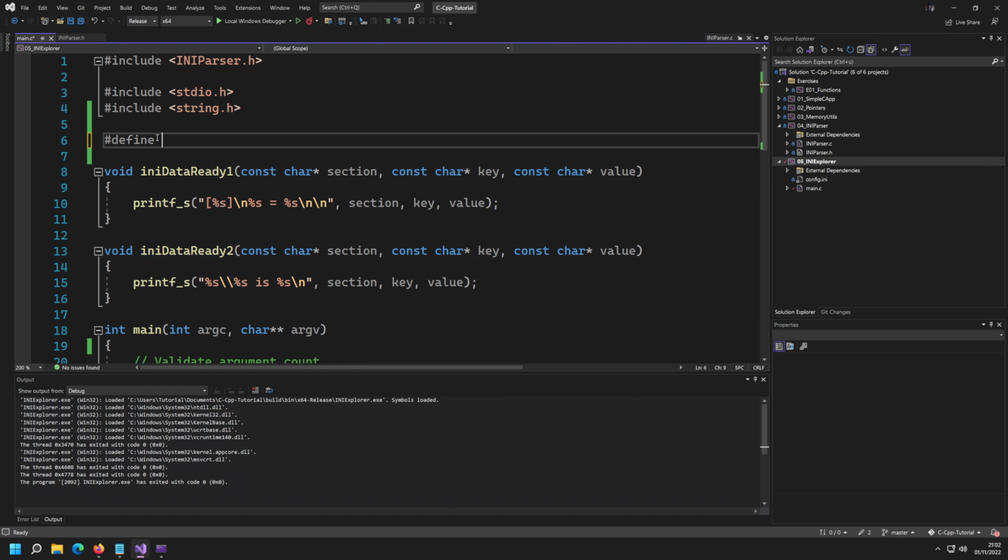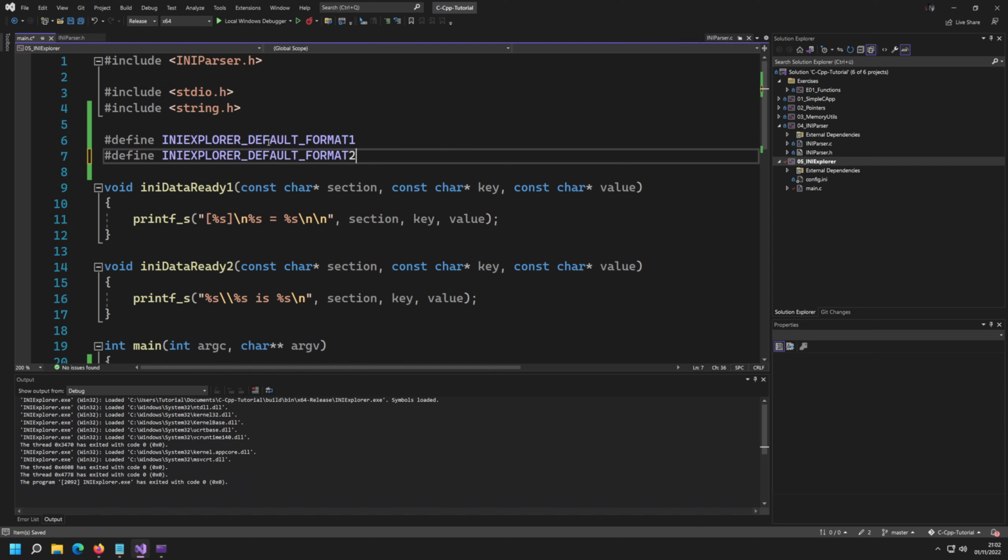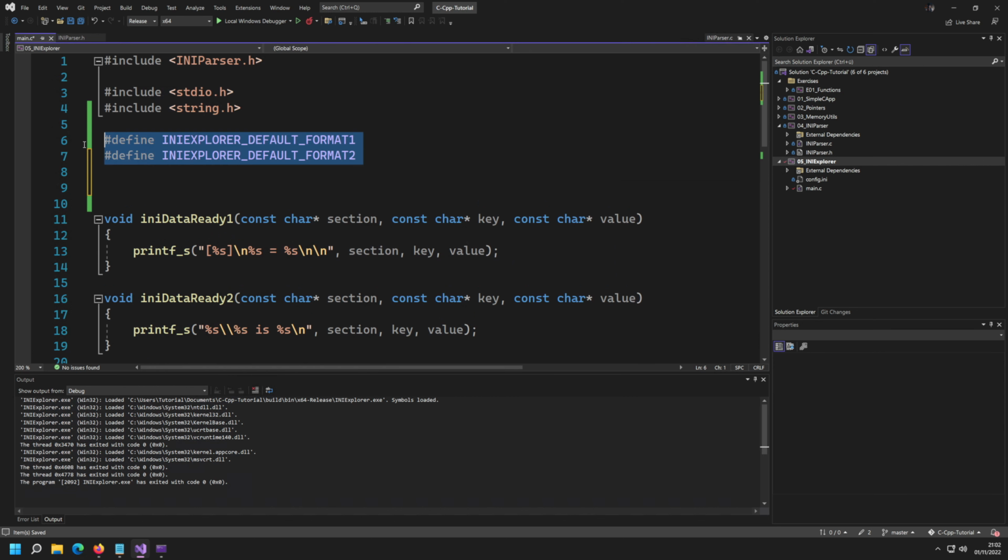Well, I basically have two switches that I can do. I can say like ini explorer. I always like to prefix them so that we don't get collision with other defines from maybe a library. So you should always prefix this with your application name, like ini explorer, for example. It's always safer if you do this like that. And I could say now default format 1 or default format 2. One of them should be defined. I'm going to define both of them, and we're going to now try to catch them if we define both of them. Well, how could we do this?